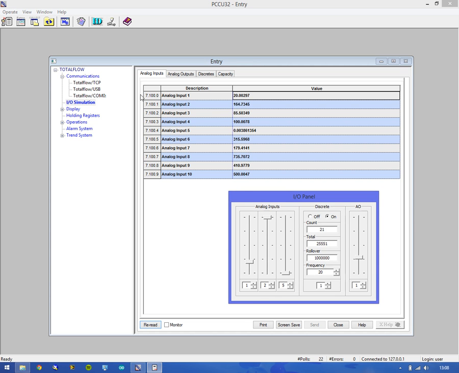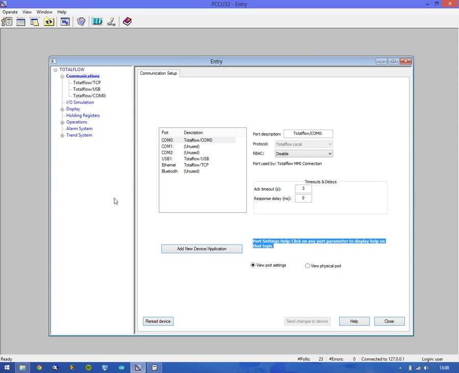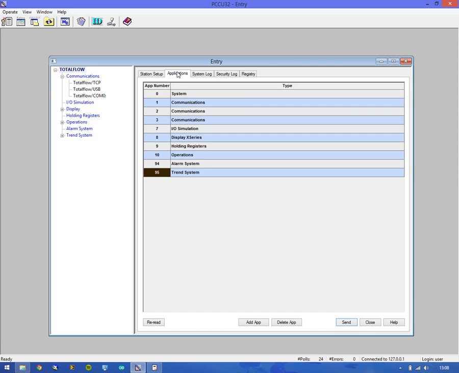These numbers here, the 7.0001 or 0.0007100 here, is your register. And so this is the address of your analog inputs. And those correspond with your Total Flow here. What we have is applications.